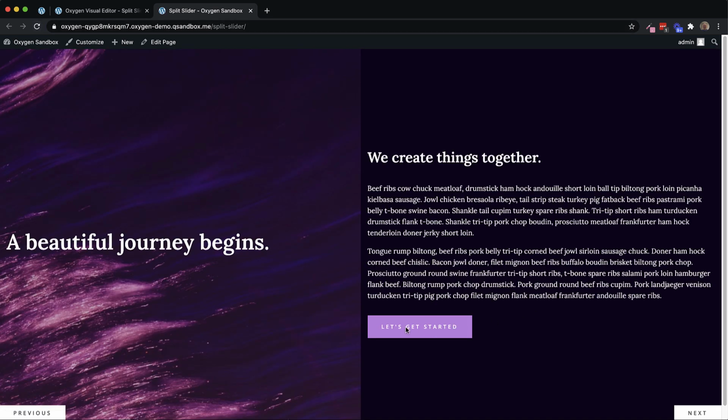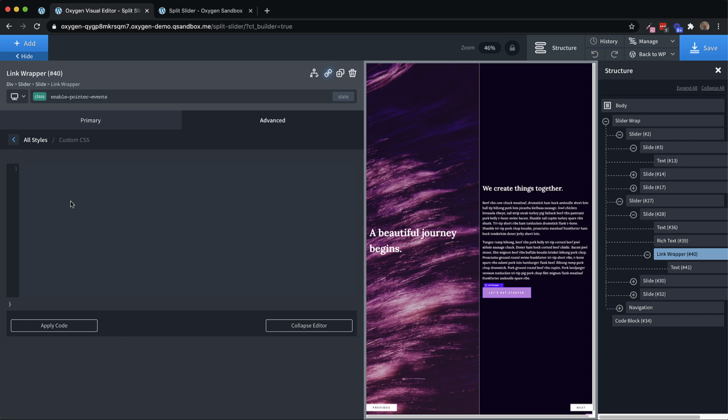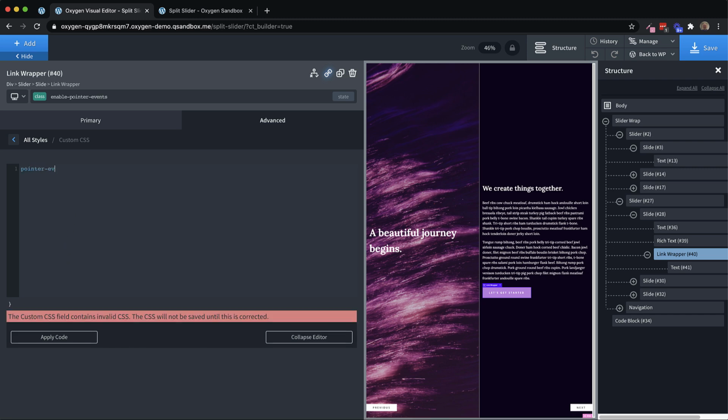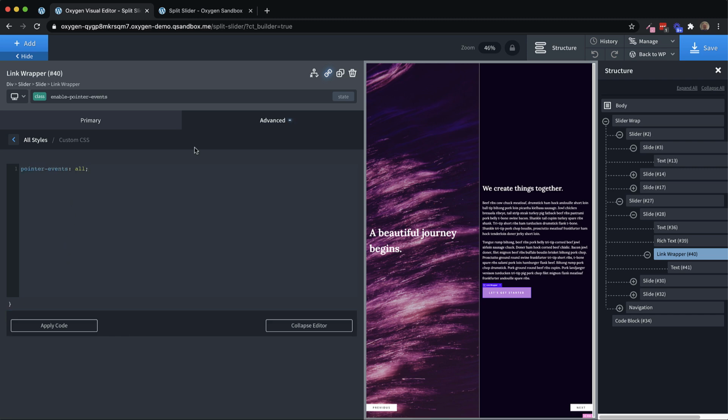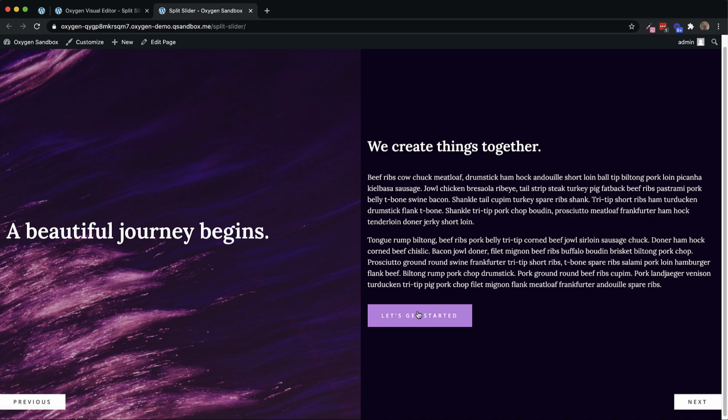Now you can see we can't click this button here, and that's because we set pointer events to none for all of our elements inside of Unslider. So we need to add a class called enable-pointer events. And we're going to go to custom CSS on that class and set pointer events to all. And this is going to re-enable pointer events for that CTA. So if we jump to the front end, you can see this is now a clickable element. But we still can't drag the slider, which is exactly what we want.